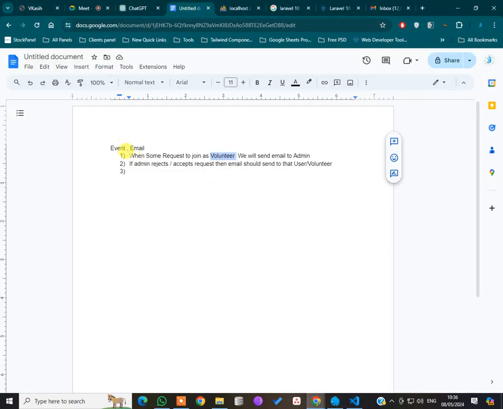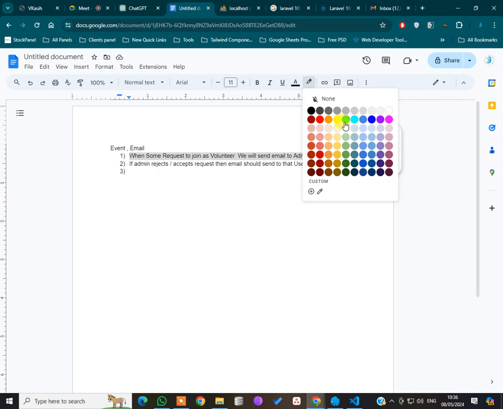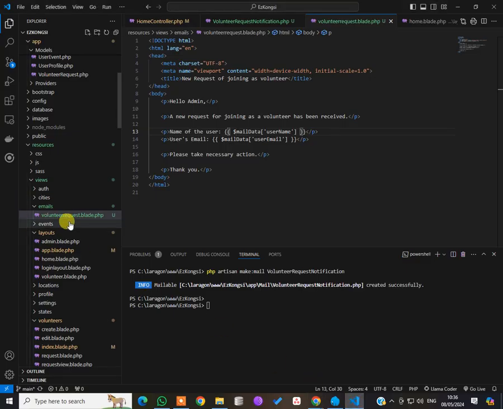The next condition is that I think this one is done. Just highlight it with the green color that it's done. If admin rejects or accepts the request, then an email should be sent to that volunteer user, right? Yes, that your request is accepted or rejected. Okay, so we do the same thing. We will make another one. So how can we do this one?